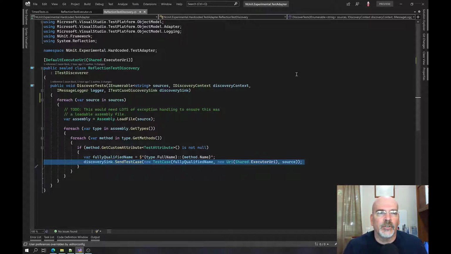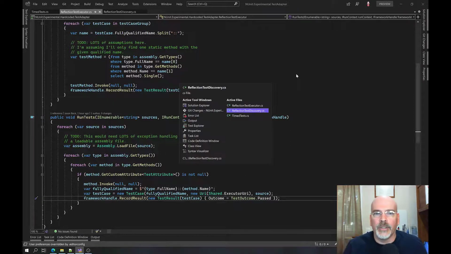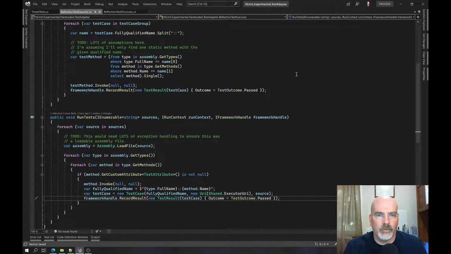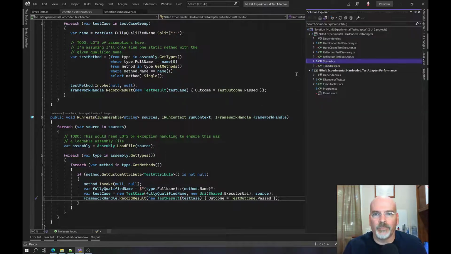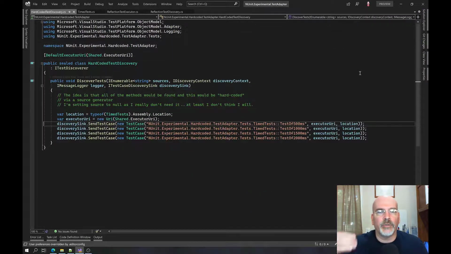Okay. The same thing with an executor. Well, you know what all the tests are, all the test methods are, so just have calls set up to them and record the results. So what I did is, come back over here. In the discovery, that's it. So this is what the source generator would eventually produce, something like this.